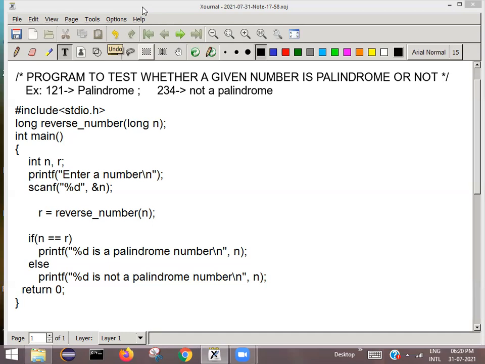Right, return 0. So this is our main function logic. Now we need to define our function reverse number.